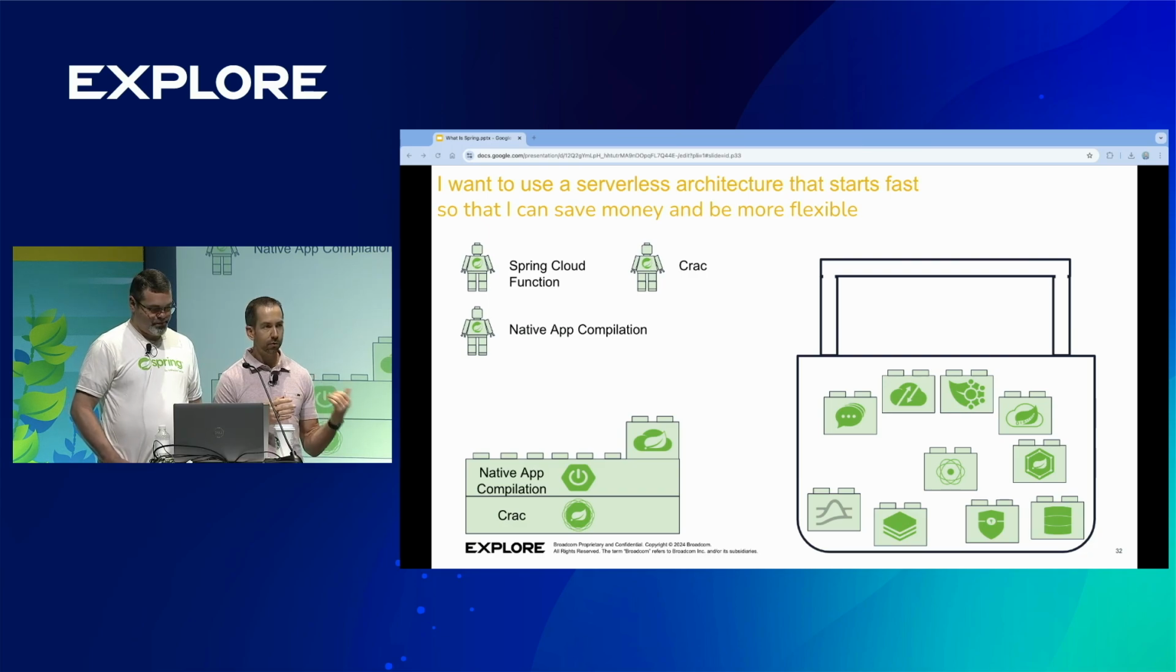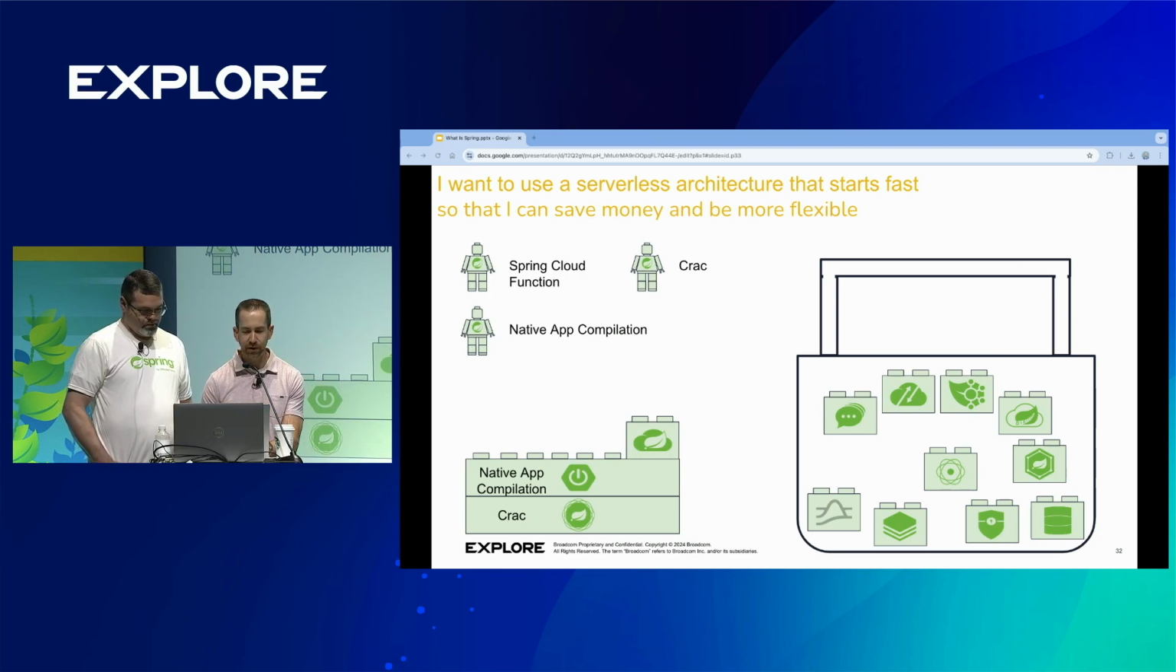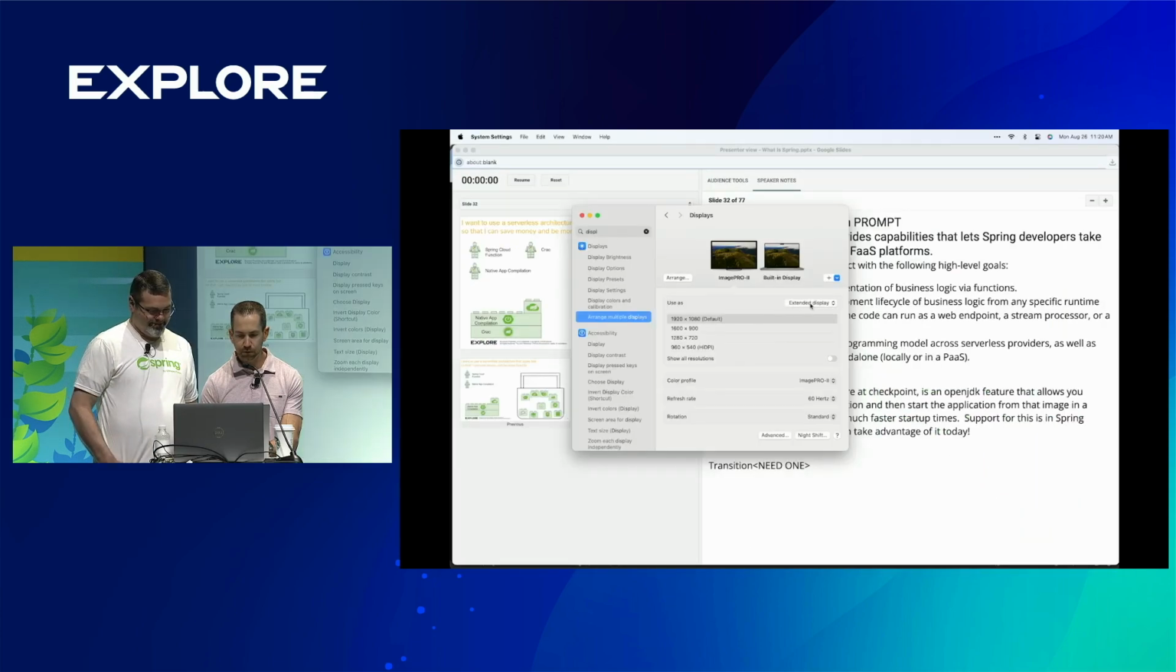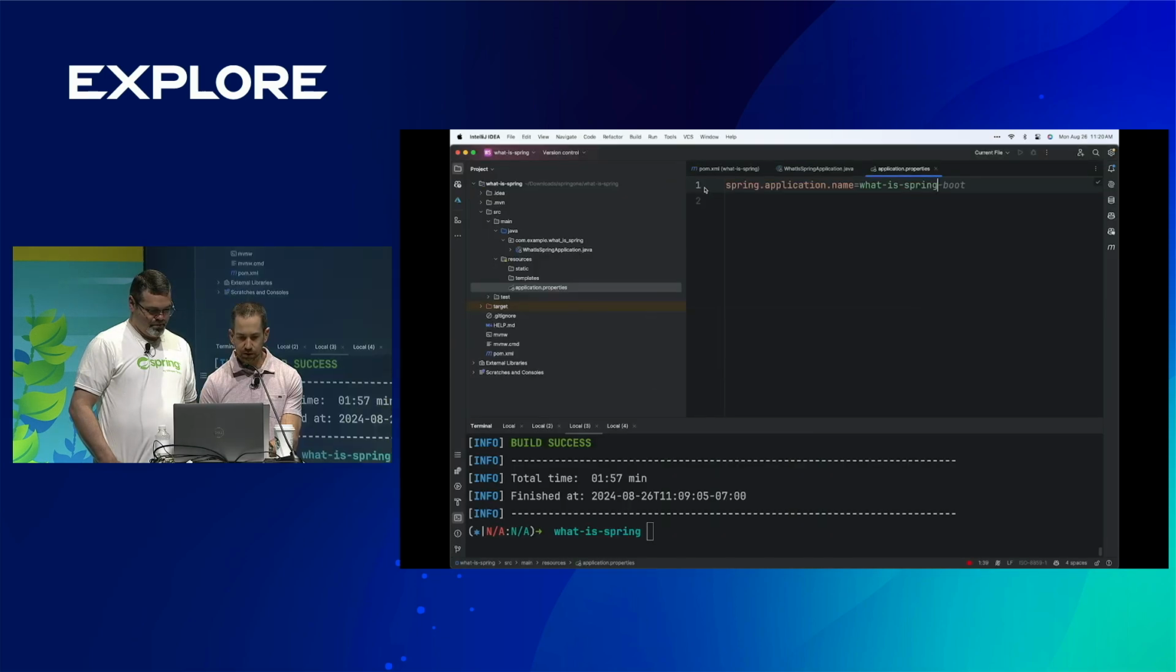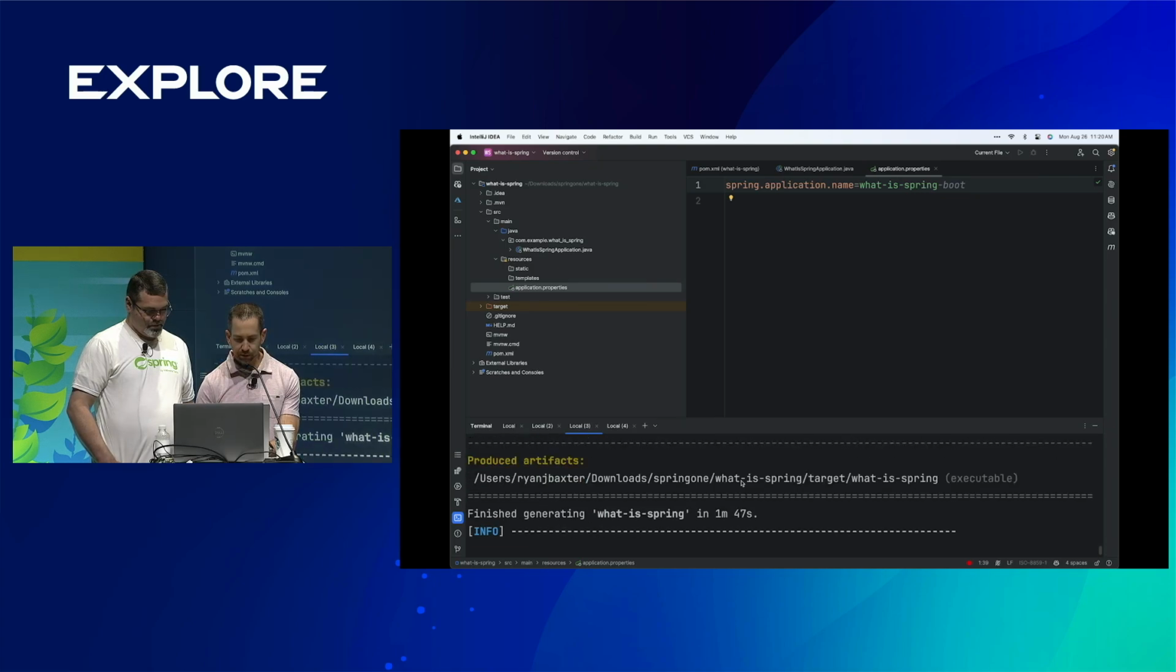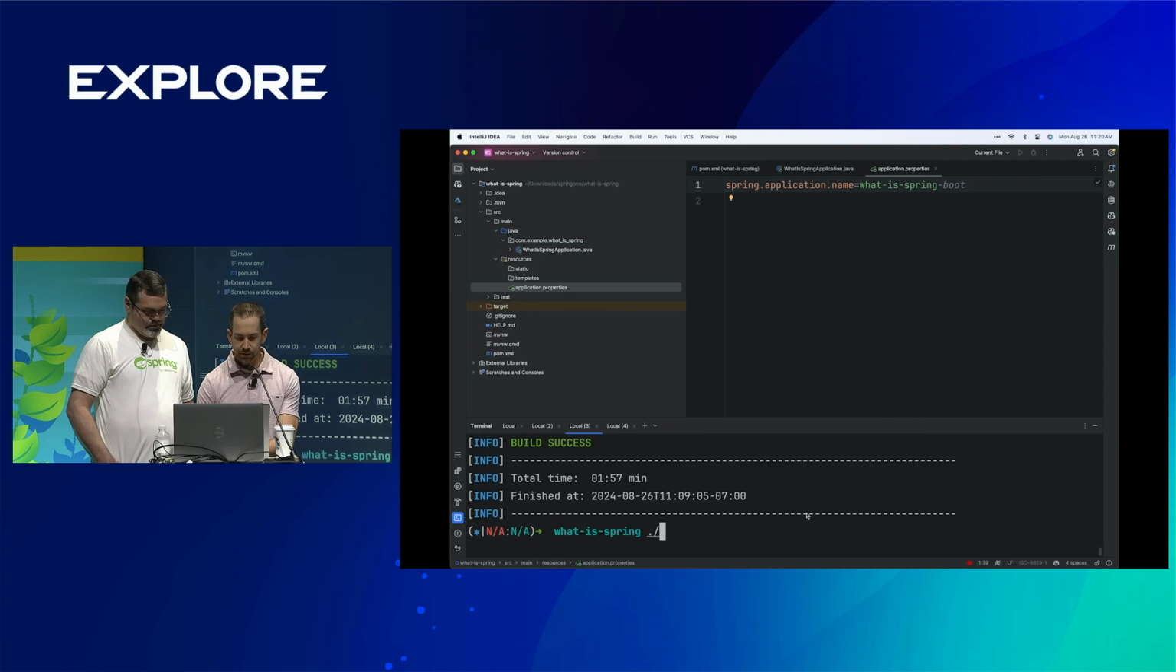The other thing is something we already kind of touched on, which is native app compilation. So let's take a look at how much more performant an app can be when we compile down to a native binary. So we're going to switch back here. Go back to our IDE. All right, everyone can see that. So we got our native binary that finished compiling here for our application. So let's go ahead and start that up.